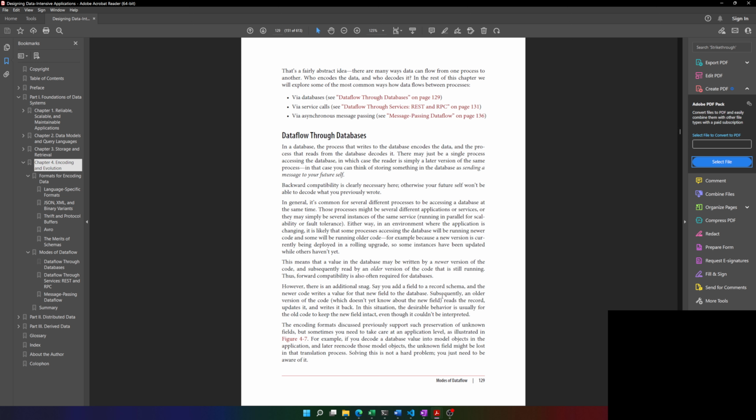However, there is an additional snag. Say you add a field to a record schema, and the newer code writes a value for that new field to the database. Subsequently, an older version of the code, which doesn't yet know about the new field, reads the record, updates it, and writes it back. In this situation, the desired behavior is usually for the old code to keep the new field intact, even though it couldn't be interpreted. The encoding formats discussed previously support such preservation of unknown fields, but sometimes you need to take care at an application level, as illustrated in Figure 4-7.